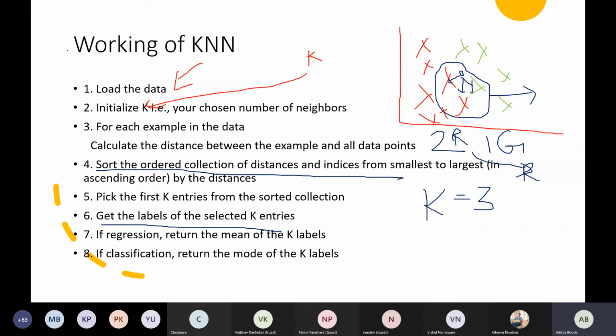I already told you, KNN is used for both regression as well as classification. But mostly it is used for classification purposes. If you are using it in the case of regression, you return the mean, meaning your average value. And if you are doing classification, you will return the maximum value out of it. Okay.